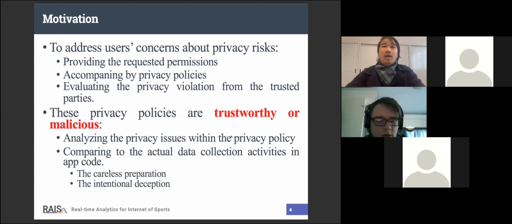So to cover the requirement and to reduce the user's concern about their privacy, they must state their requirements about privacy collection and the types of information collected from the user. To address the user's concern about privacy risks, they must provide a permission request before the user can install the application. But this idea does not cover the privacy problem, because some applications show only some of the permissions, and in specific cases some applications do not show any kind of permission request. That is the point.